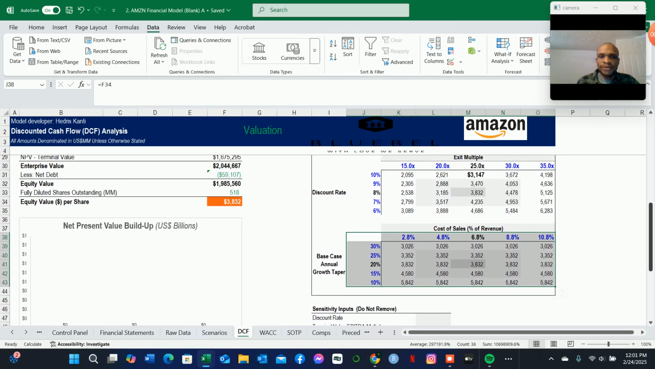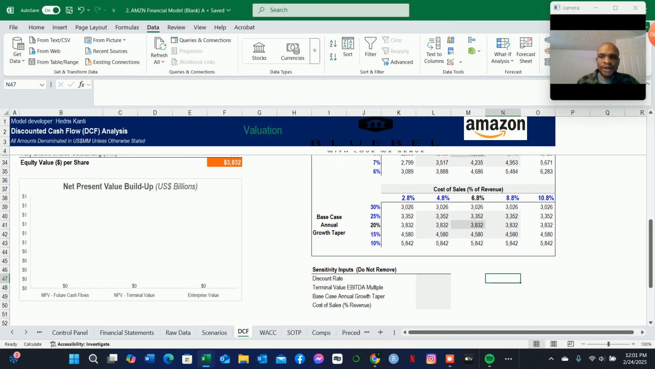As you can see, we have that set up right here. In the very best case, we have $3.8 million per share, and we can see that reflecting here as $3.8 million.